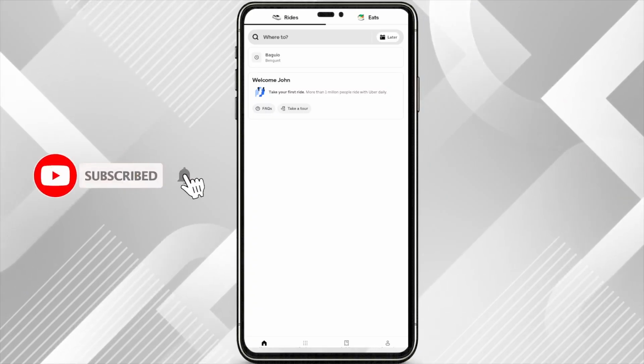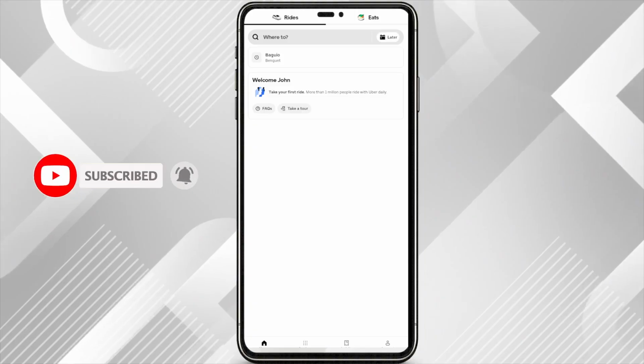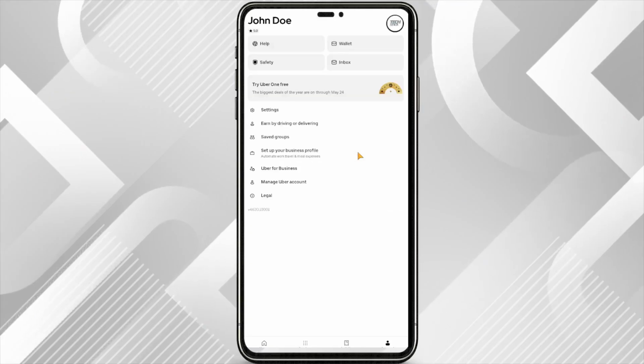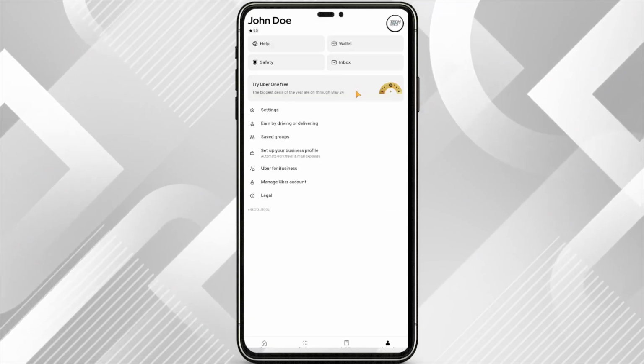First, at the bottom of your screen, you'll see several navigation options. Go ahead and tap on Account. This takes you into your main account settings where you can manage all your personal details and preferences within Uber.